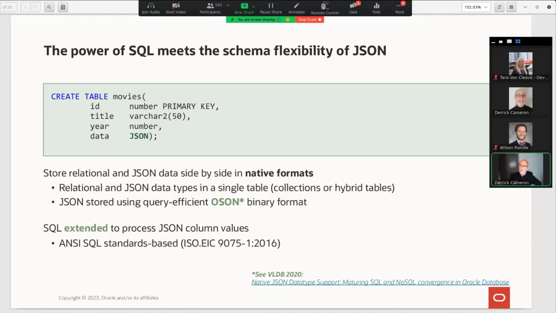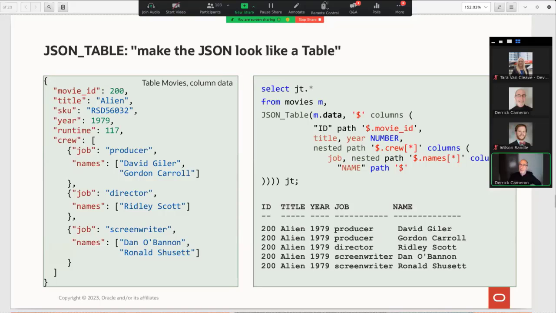Create table, in this case, movies, with 3 relational columns and 1 JSON column. And you can store them side by side in the table. They both coexist, and then you can use SQL operators on both of them. You can do analytics. I'm going to show you at the very end dashboards in OAC querying data in that JSON data type. There's an example: make the JSON look like a table. Create table. There's the JSON on the left, there's the query on the right, and then the output looking like a typical relational query.